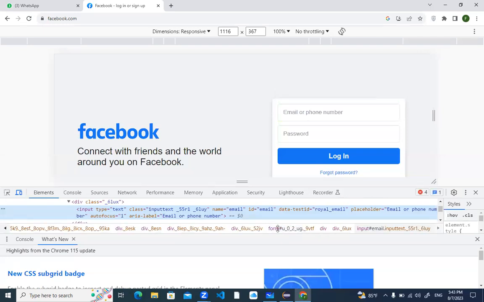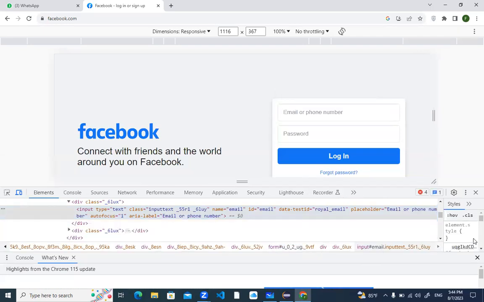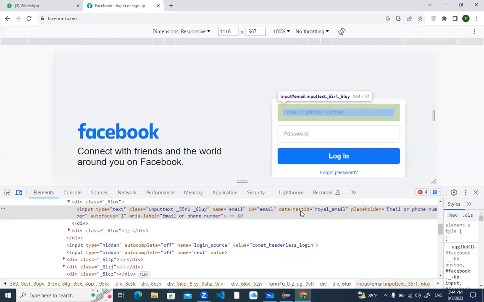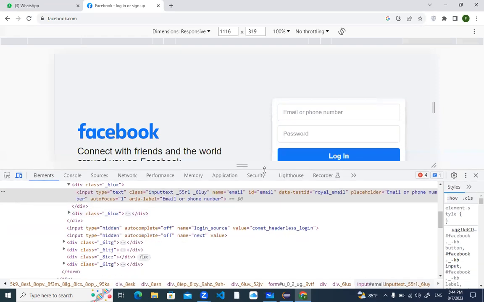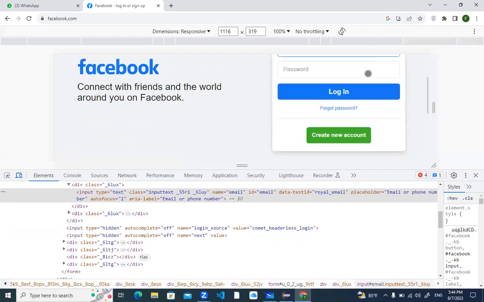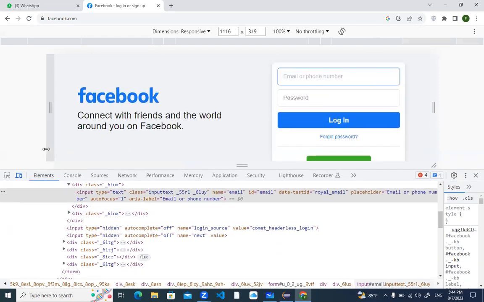This section, which you see, let me close this. This part is the dev tools area which the browser gives us for accessing the web elements. Now, what are the web elements? Web elements are those things. Let me scroll it up. For example, if I want to access this box, this email or phone number box, this is a web element that we will access through Selenium.